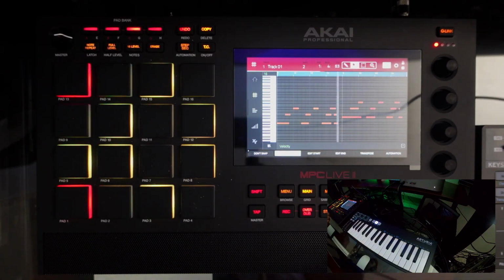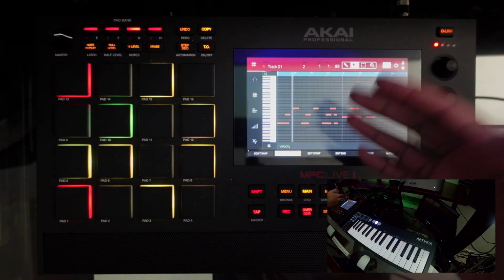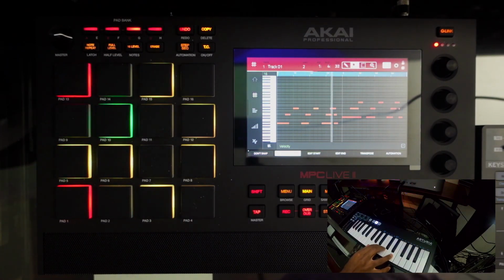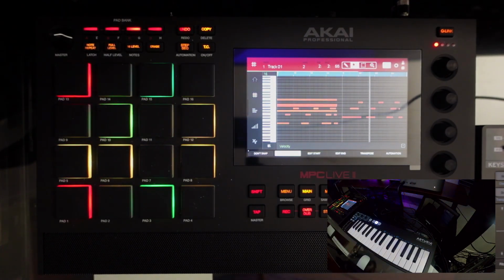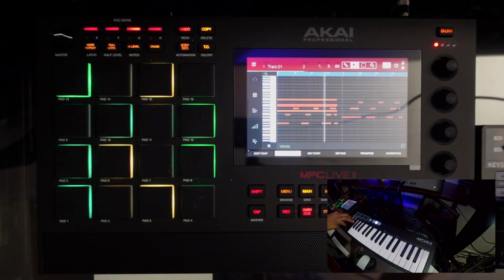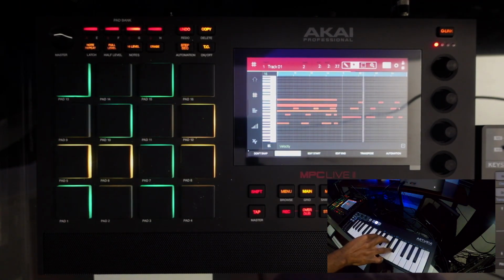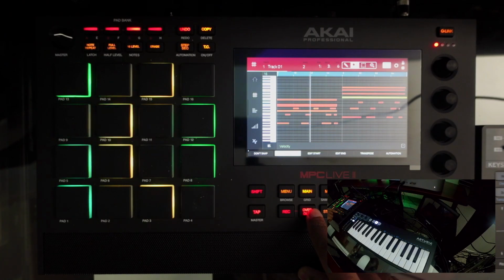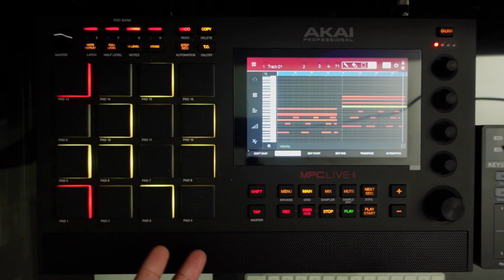Sounds good. Now I want to record a chord progression atop this. Chord number 2, I'm going to pick it up an octave. Okay, so now all of our parts are recorded.